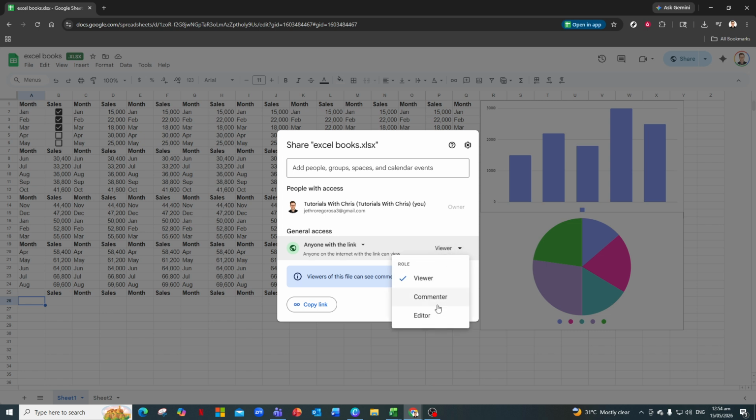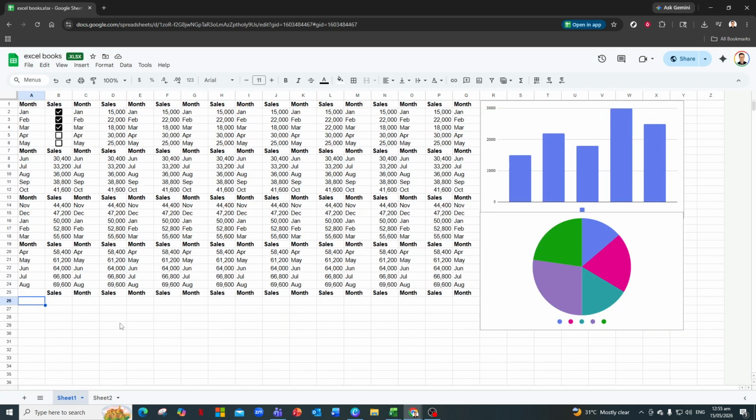If you are the owner of the file or you have permission to manage access, you can change someone from Viewer to Editor. To do this, click that drop-down beside their name and choose Editor. Once you've made the change, select Save or Done at the bottom of the window. After a second, that person will now be able to edit the sheet just like you.